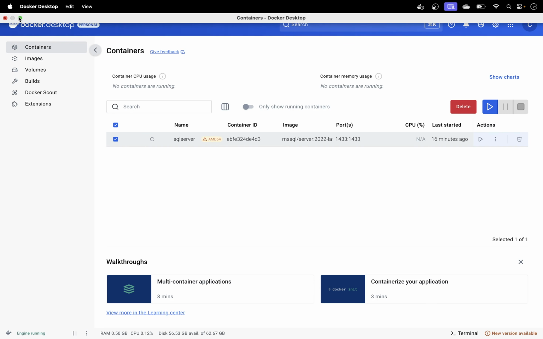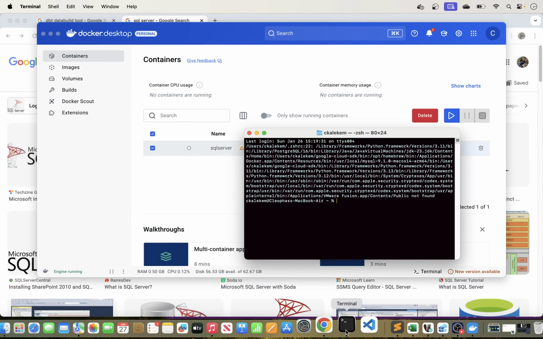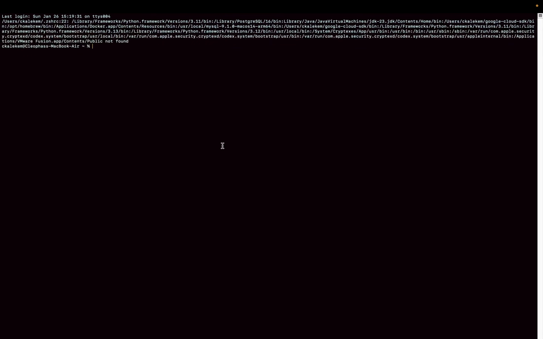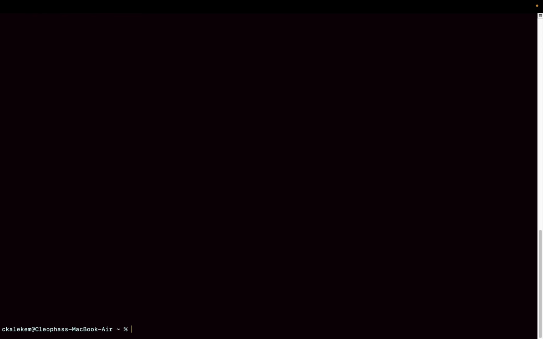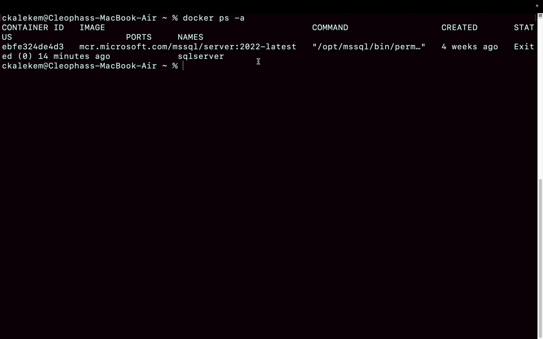Now if you don't have Docker Desktop and you are on terminal, then you can also just start it directly from your terminal. If you are on terminal, you can run docker ps with the option -a, and this will give you the containers that are currently on your Docker. You can see we have SQL Server here, and if you want to start this, you can just do docker start and then the name of the container, in this case SQL Server. Like so.